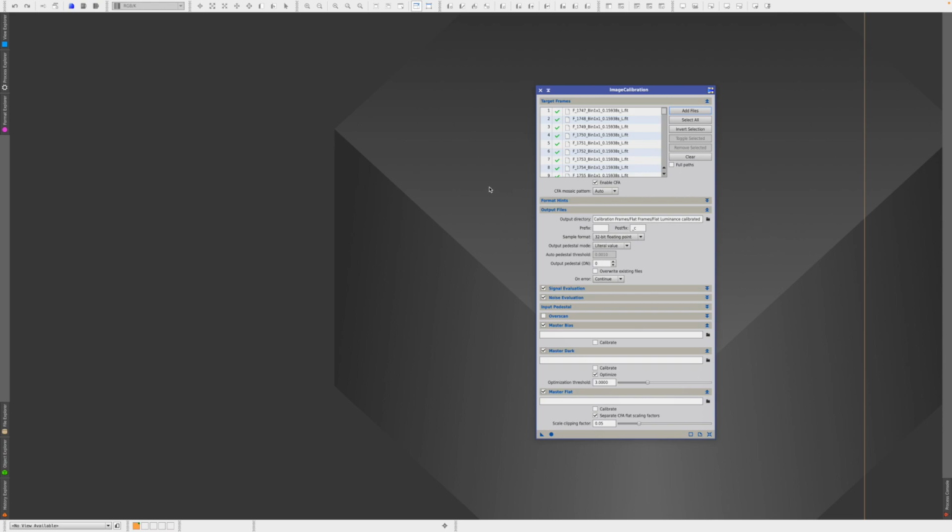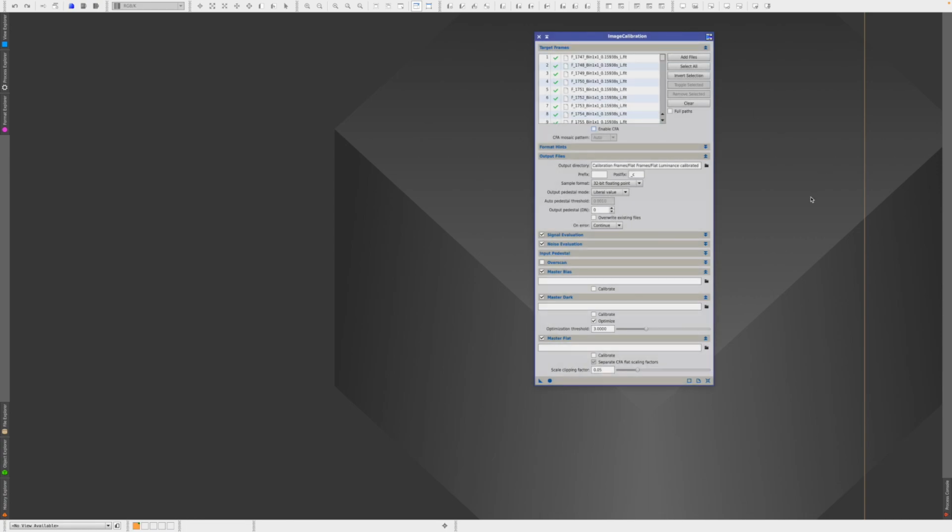Since we are using a monochrome camera, I'm going to uncheck this Enable CFA, which is Color Filter Array. You would use that if you were processing one-shot color samples. Here you see a postfix _C. That means that all of the output files are going to carry that _C extension for calibrated. And we are done.